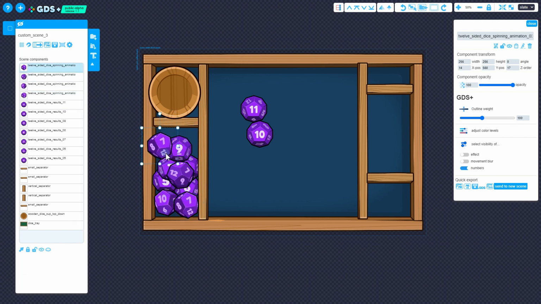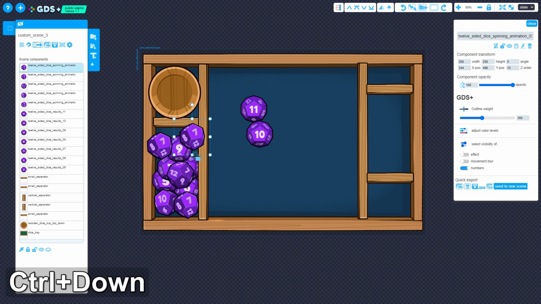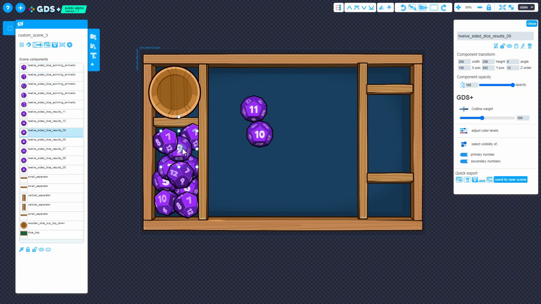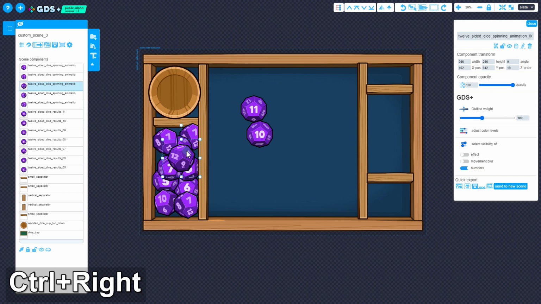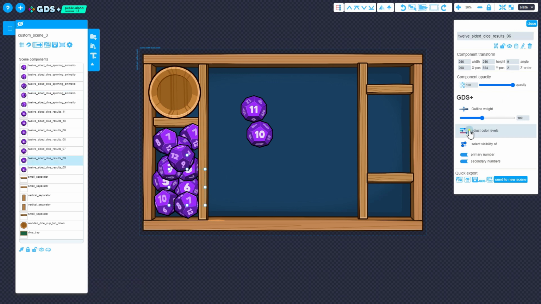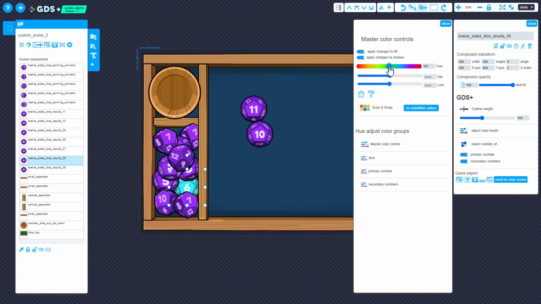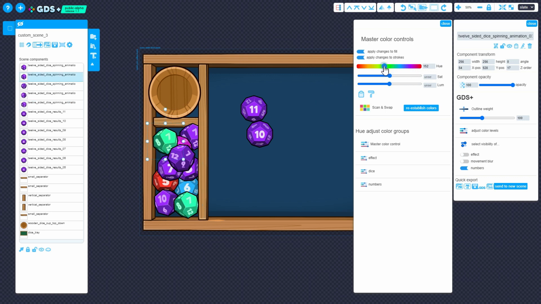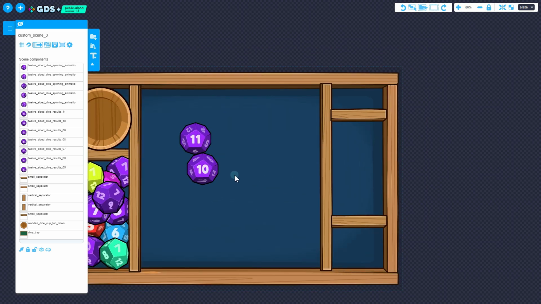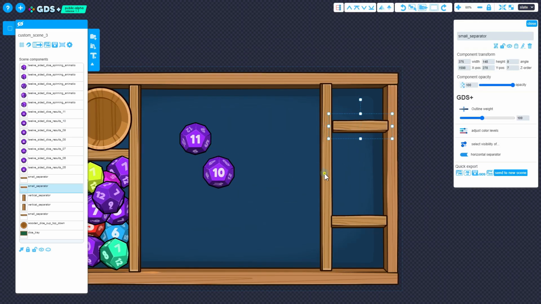Duplicate these. Move it down. Just for a bit of effect, let's change the color of a couple of these. Change the color of this one. Let's change the color of this one. This one here. Now I've got a nice dice throwing area or cutscene.